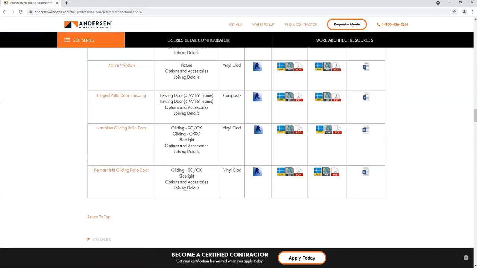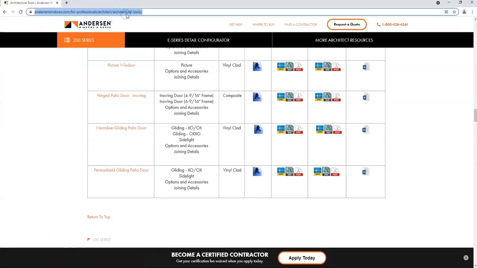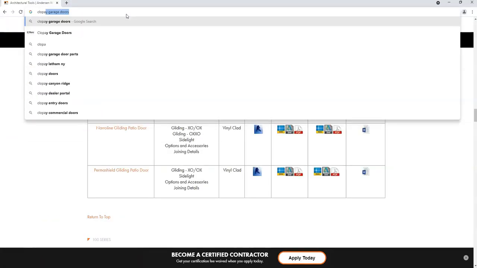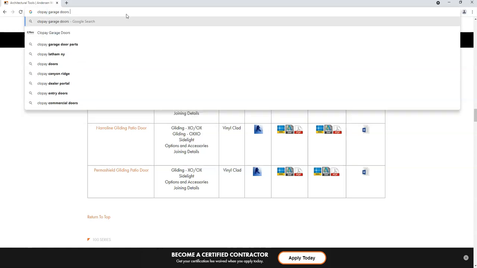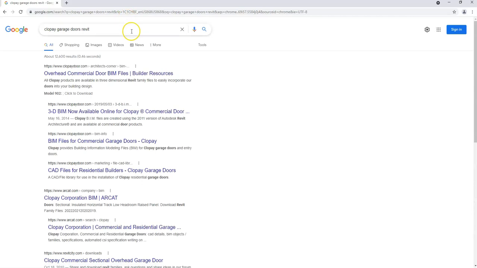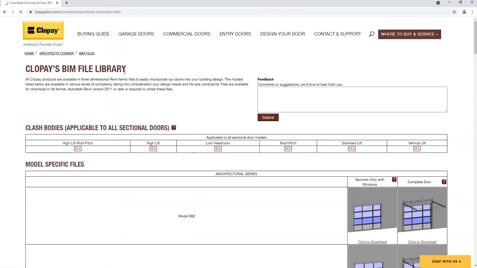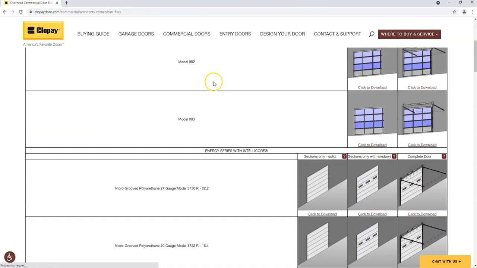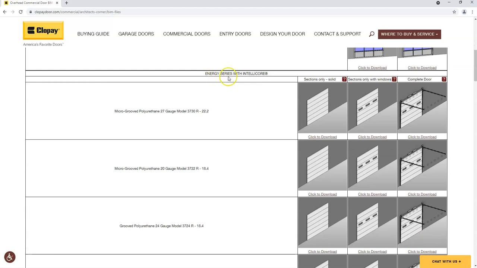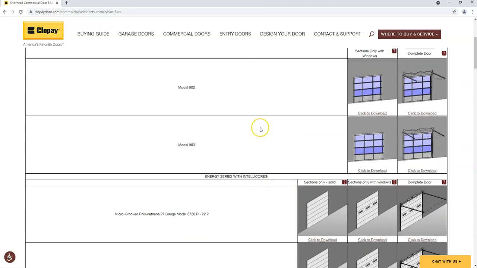So I'm going to go back to Google, and I'm going to look up Clopay garage doors, and I'm just going to type in Revit, see what I get. All right, the first result is overhead commercial doors, a BIM file. It's perfect. BIM is what I'm looking for. So let me scroll down here, and I am looking for the Energy Series. There it is, the Energy Series with IntelliCore. Just a little more energy efficient door compared to the previous models I had loaded in.